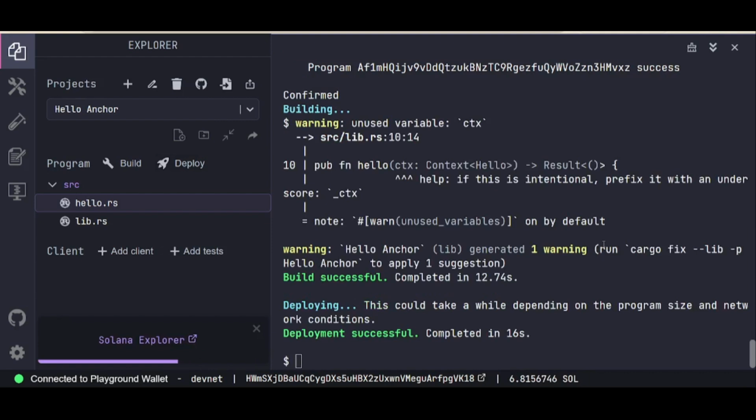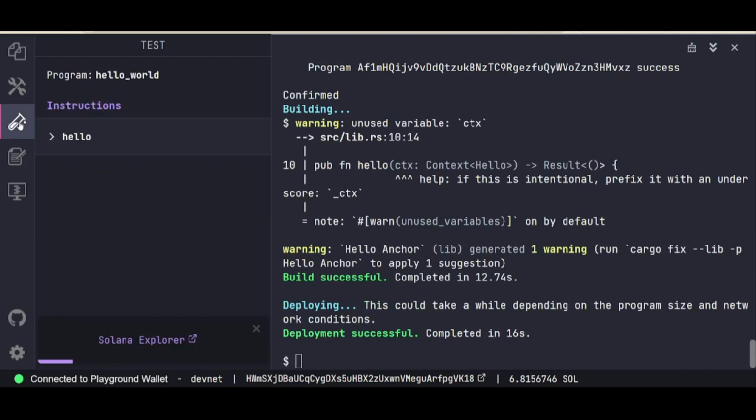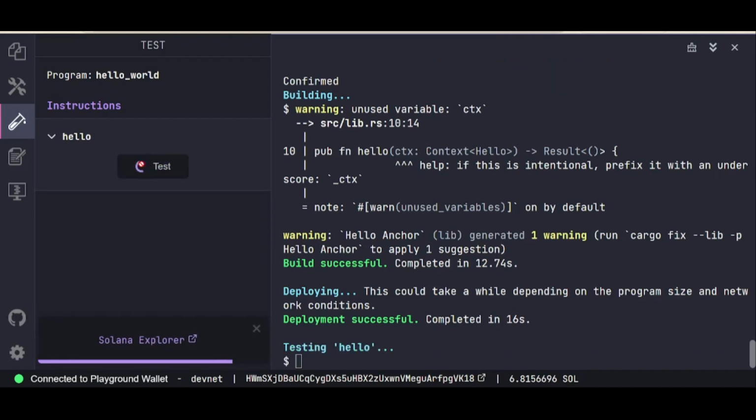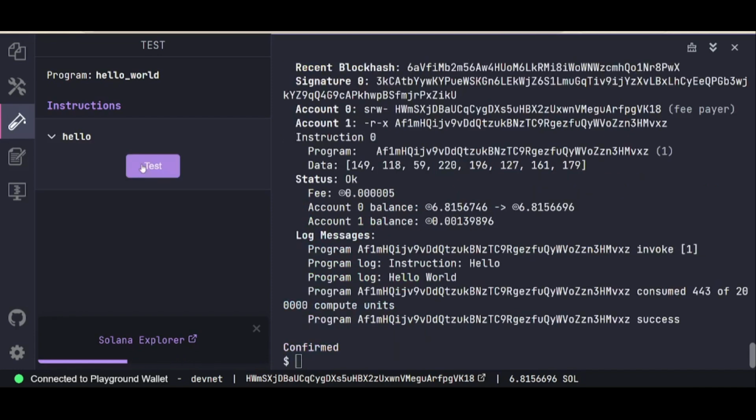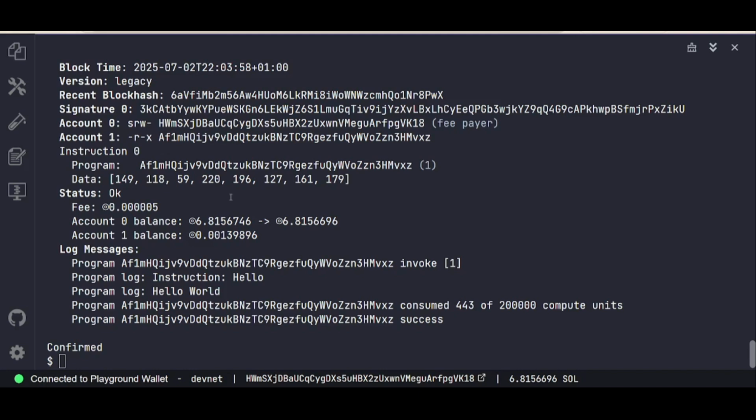Once the deployment is now successful, we can interact with it. And that's the beauty of using the Solana playground anyway. You can interact with it this way when we say tests, for example. Can you see that? This is the log. You can see instruction hello, program log, hello world. Can you see that? Every other detail you need to get from it, everything is showing.